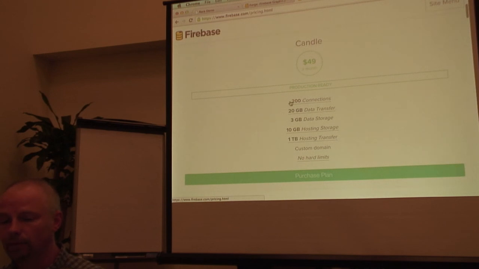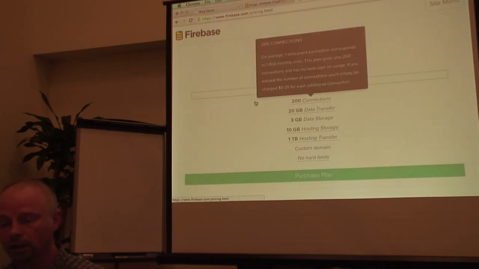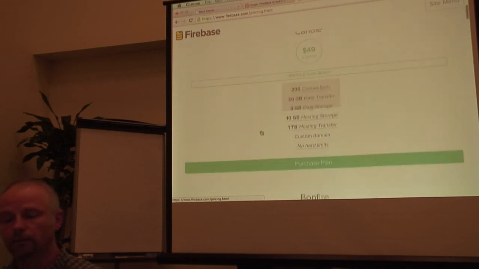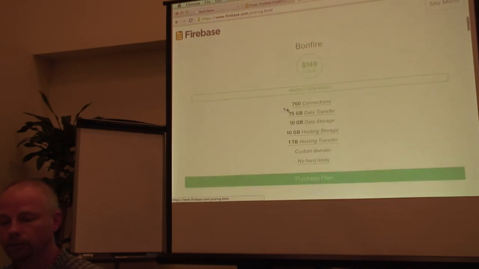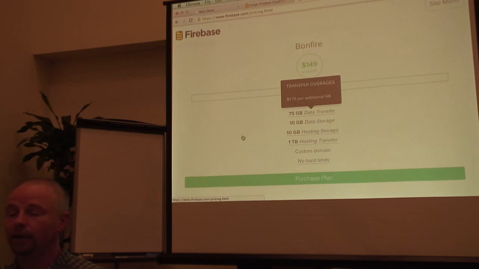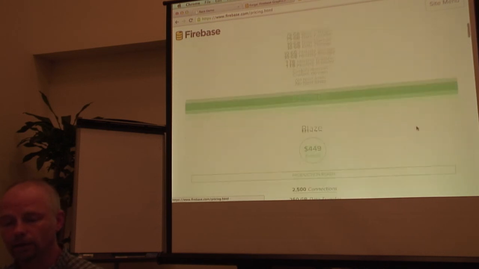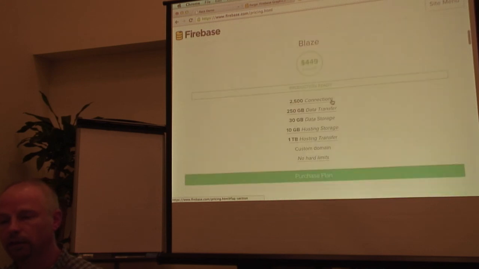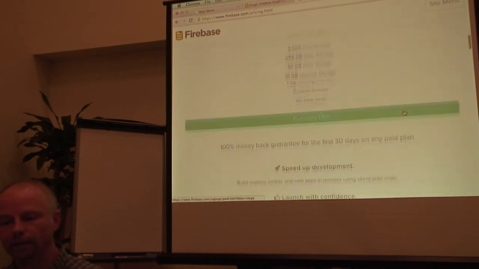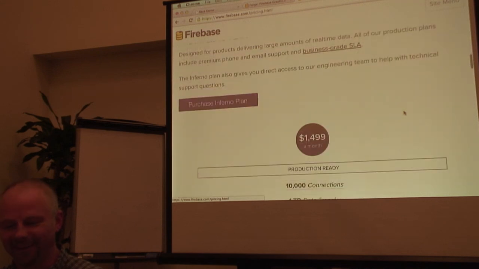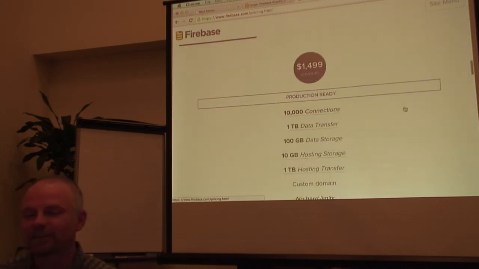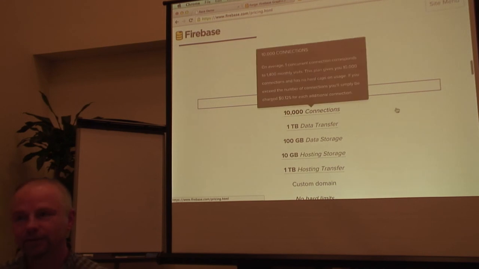Their next step up is the Candle plan. You can see you have 200 concurrent connections, lots of data. And then you've got a Bonfire, 750 concurrent connections. It doesn't sound like a lot, but you've got to actually have a pretty darn popular app to have 750 people instantaneously using it. I'd love to be in that situation. And then you go on to Blaze, which gets bigger. I need something like a Bonfire. Yeah, and there is the Inferno plan. Oh, there you go. Yeah, okay. The Inferno. So for $1,500 a month, you've got to be doing pretty well.